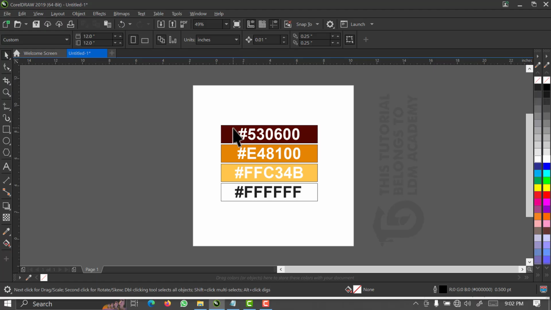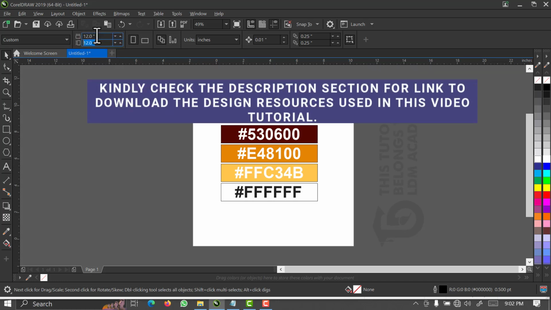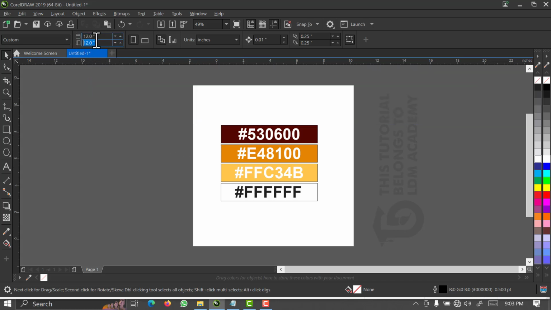Alright, the very first thing we need to do is to launch our CorelDRAW. Then we'll change the size here. My own size by default is 12 by 12, so you can decide to use any size that you prefer to use. Alright, then let's just use 12 by 12 in this tutorial.